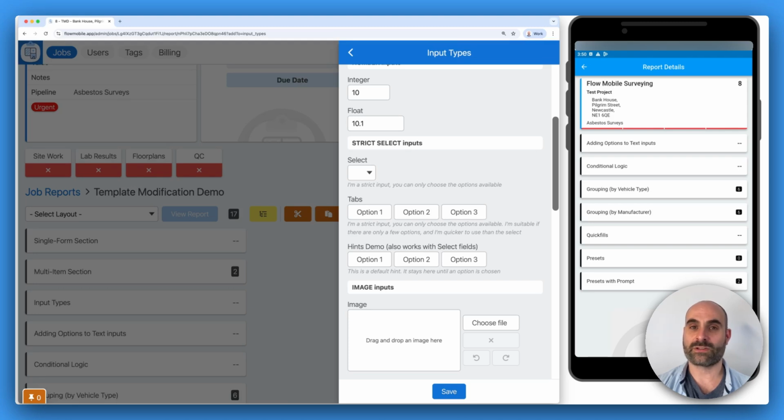They can't choose something outside of the list. But if the options will only ever be that list, it's a great choice. For example, you might export your data to a third-party system and you can't have options outside of a certain list. In those cases, a select or the tabs that I'm about to show you would be an excellent choice.